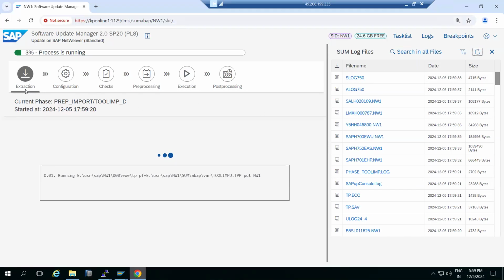So in the extraction, it will scan all the patches, verify your system status and components, and extract all the patches. Then it will go to the configuration phase. When the system is going from extraction to configuration, it will ask for your confirmation. But within the extraction, there are multiple steps that won't ask for your confirmation. It will go to the next step, next step. You don't need to do anything, just watch the screen.